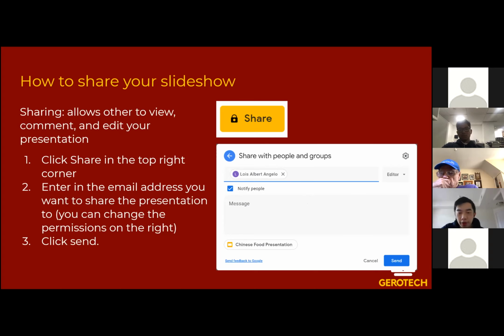Once you put in their email and give them the permissions, you can check notify people so that when you send it off, they'll actually receive an email saying you shared the presentation with them. And you can also leave a message. This is just like an email where you say, oh, hi, Lois, here's this.